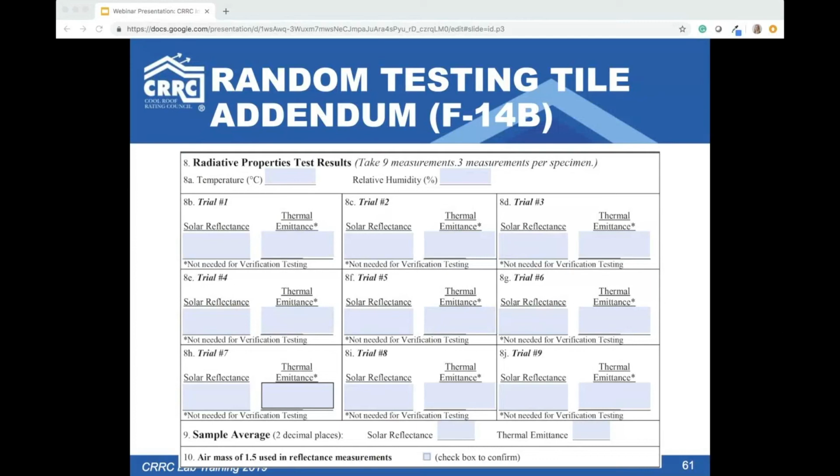This here is the other random testing addendum form that we have, the F14B. This is specifically for tile products that were initially tested via ASTM C1549. If you'll remember from our slide about the test method requirements, there is a specific method called the tile test method number 1, which is a variation of test method number 1. And then there's also the tile template method. So we have these 2 methods that are specific for tile, but that wasn't always the case.